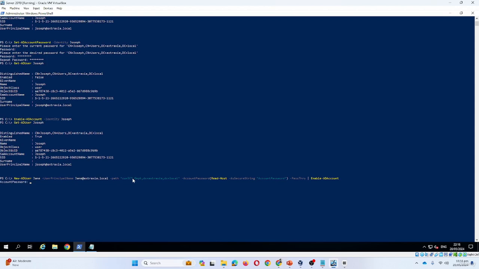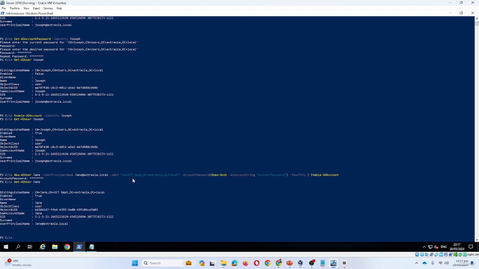So I'm just going to hit return, and we are being asked for the account password. So I'll give it this password. Now that the account is created, we can use the Get-ADUser command, Get-ADUser Jane. You can see that the account is enabled, and that it's in the ICT department OU. Well, she doesn't have a surname, but she has this user principal name.